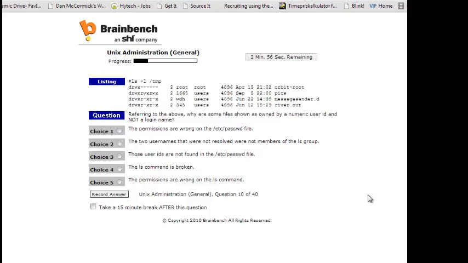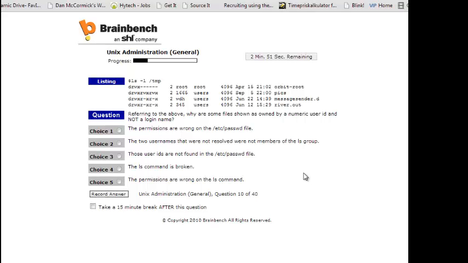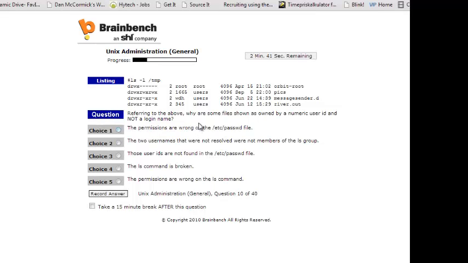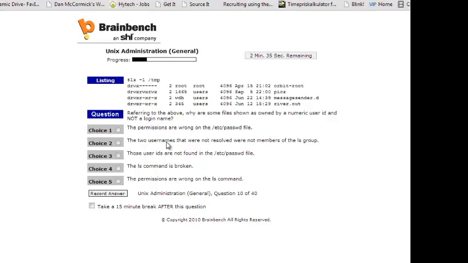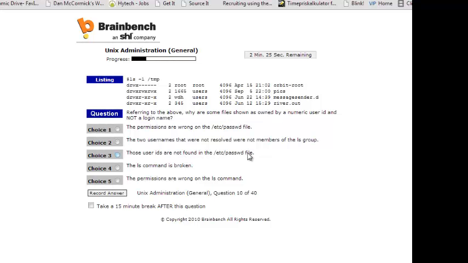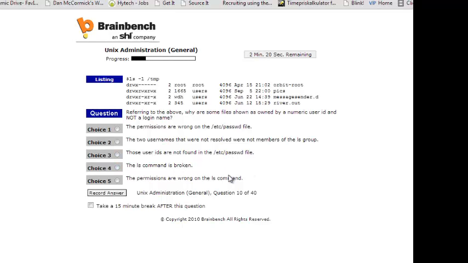ls -l /tmp. Referring to the above, why are some files shown as owned by a numeric user ID and not a login name? It's because that username is not in the password file. Let's see. The permissions are wrong. No. The two usernames that were not resolved were not members of the ls group. No. Those user IDs are not found in the /etc/passwd file. That's one. The ls command is broken. Wrong. Permissions are wrong. No.